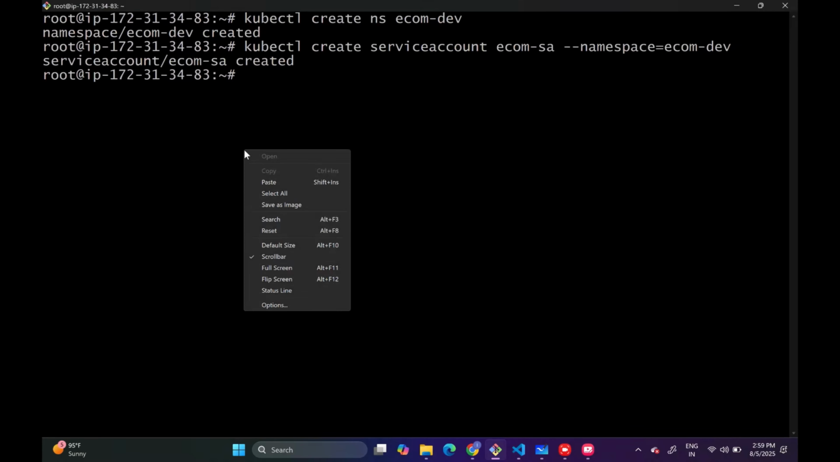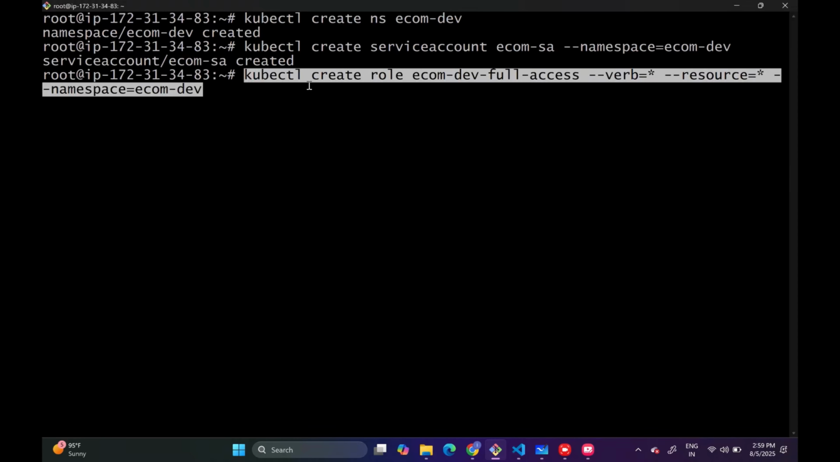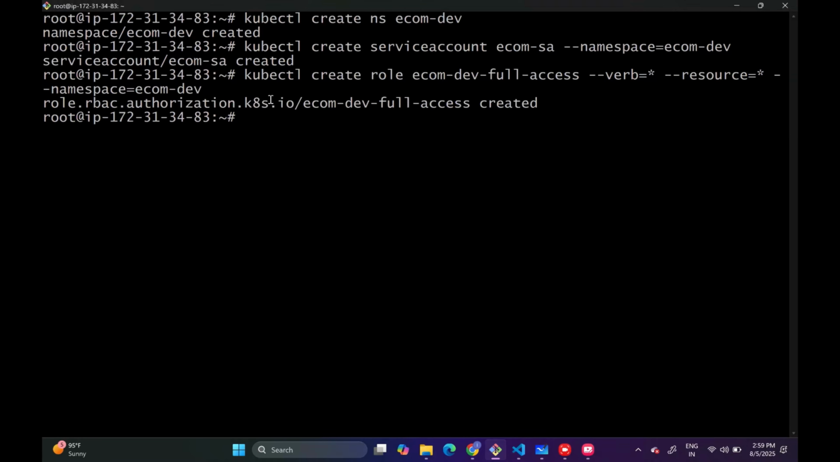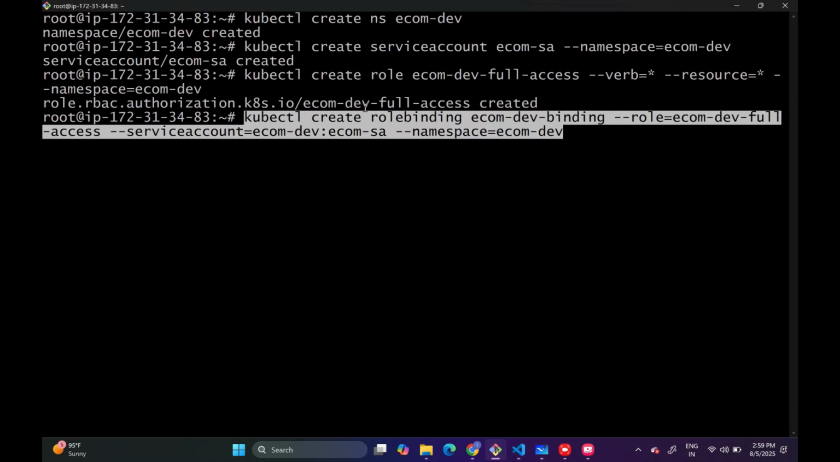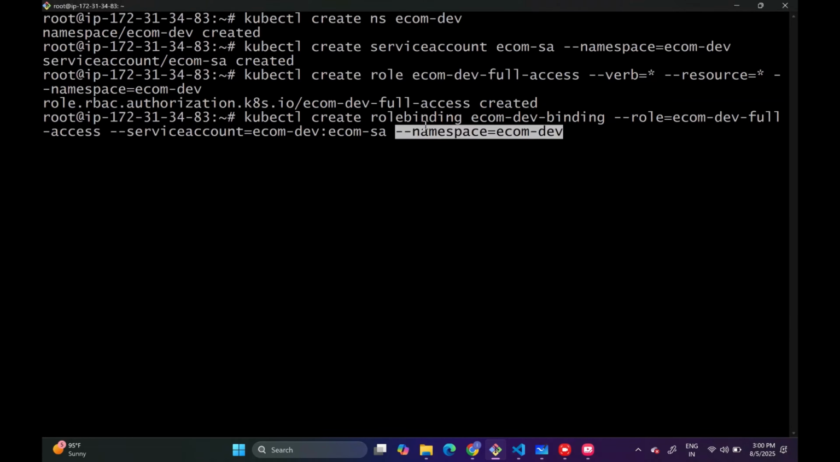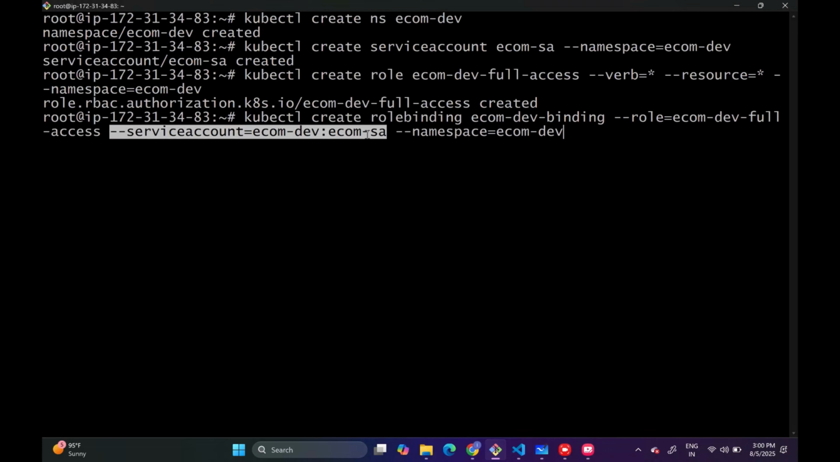Now let's create a role. This role will have full permissions. After hitting enter, you can see the role ecom-dev full access is created. So now we have a service account and a role. The next step is to bind them together using a role binding. If you look at the command, I'm using kubectl create, the role binding and the role binding name, and then passing the role and service account and deploying this on the ecom-dev namespace.